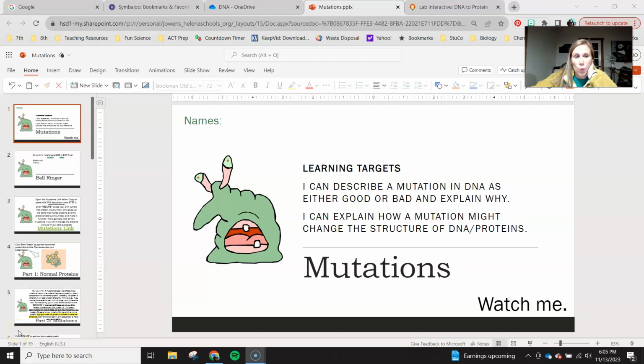Hey, seventh graders, we are winding down on our DNA unit, and the last lesson for this unit is going to be a little talk on mutations. And mutations is something that we're going to talk about for the rest of the school year. So keep that in mind that it's going to be a big topic or focus for us.